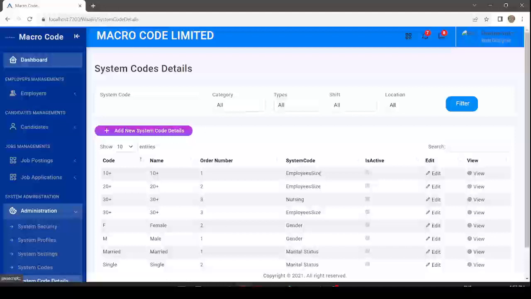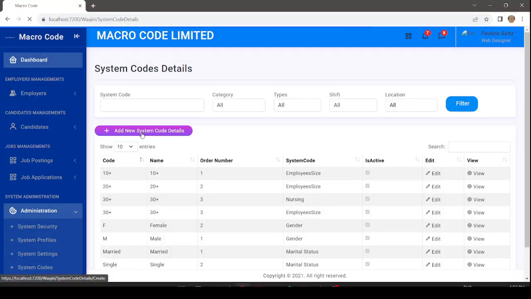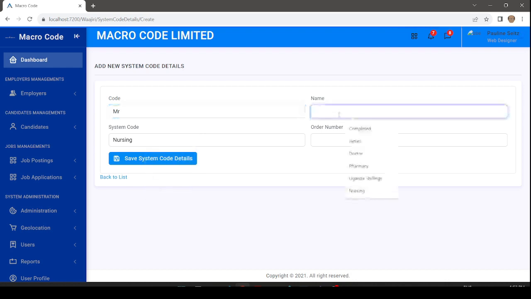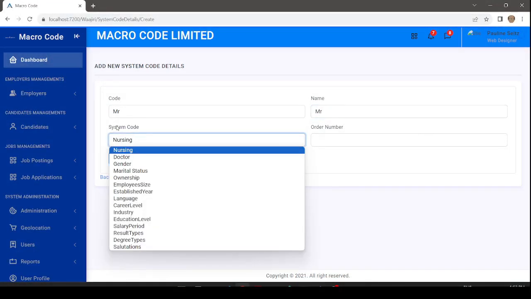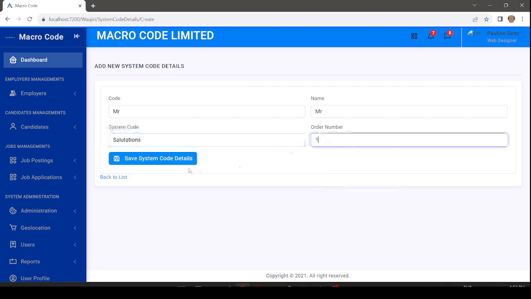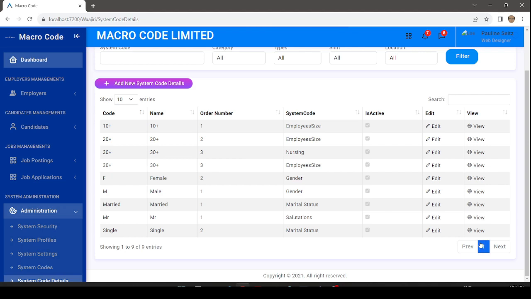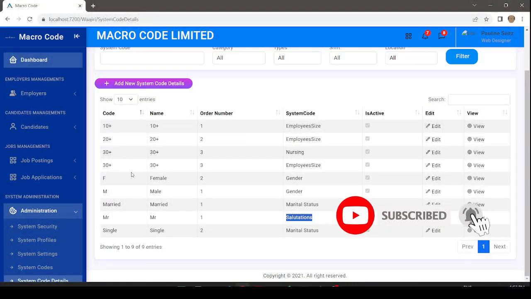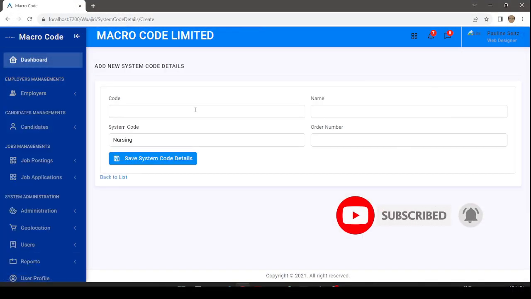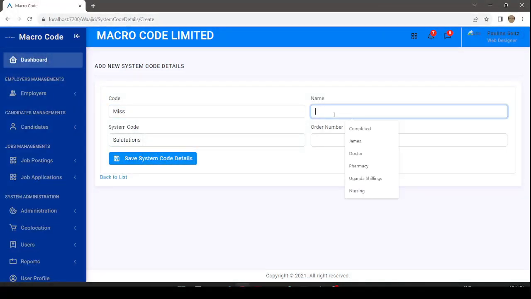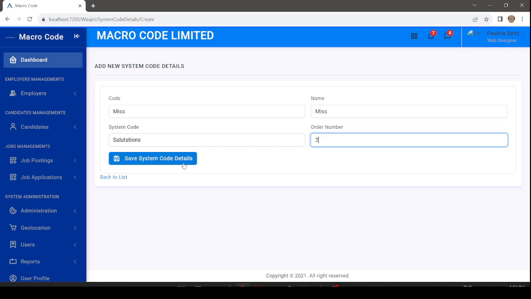So under system codes, I'll come and create salutations. So I'll say Mr. Then under system code, I tie to the main system, the parent, so salutations. Then I'll say this is number 1. So you can see I'll now be having Mr. and a salutation. So I'll be showcasing how we'll be using this data. So I'll also select another one, Miss. So Miss is number 2.